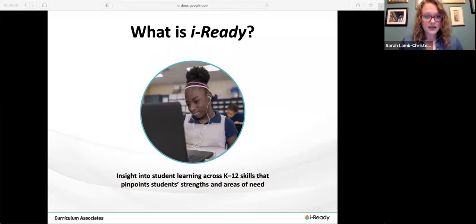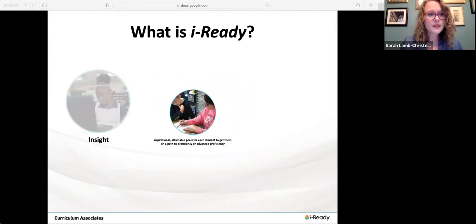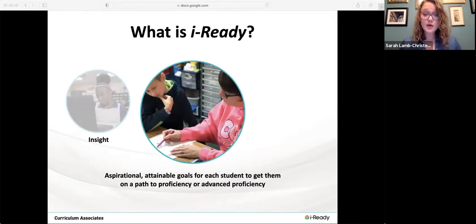So what is iReady? iReady is several different parts. First, it was built from college and career readiness standards in reading and math. And the idea is that it starts with assessment, which is what we're going to talk the bulk of today about. And what this assessment does is it provides insight into student learning across the whole K-12 spectrum so that then teachers can figure out where strengths are and where areas of needs are. It also then helps set some attainable goals for students to reach that then will set them on that path to proficiency.